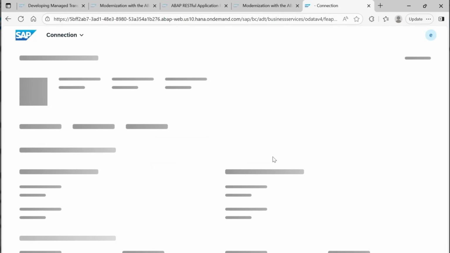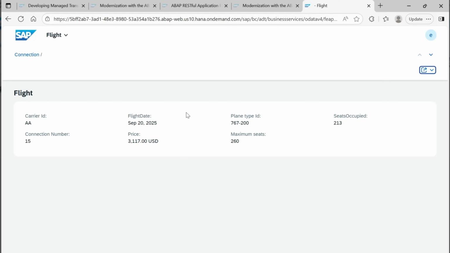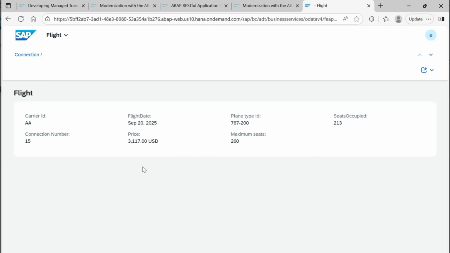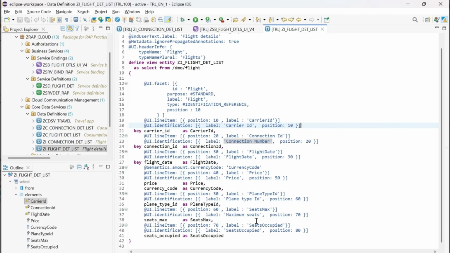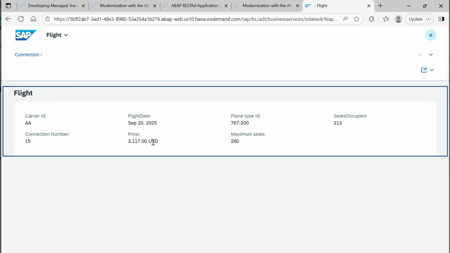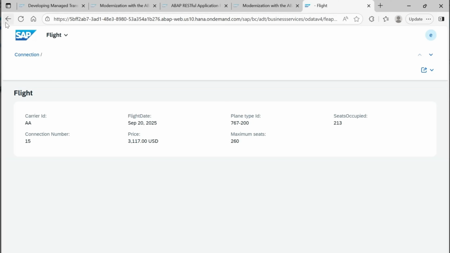And now if I click on one line item, it is displaying the fields whatever we have mentioned using the UI identification annotation. And the one thing is here, this is the price field, and we have not mentioned our currency field in the detail list, which is the identification list. But since we have used the annotation, it is displaying the currency also automatically.